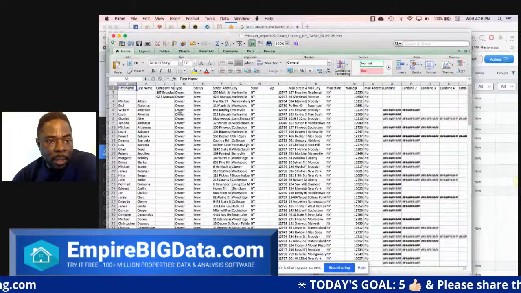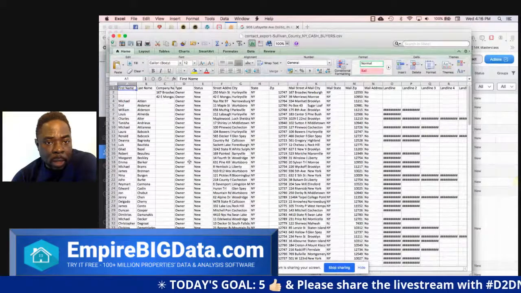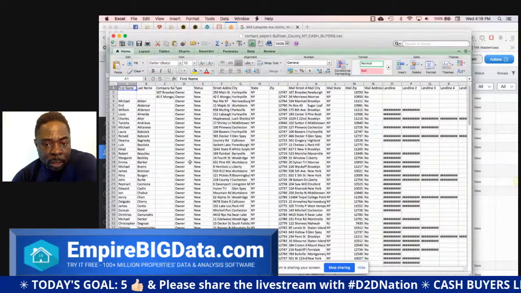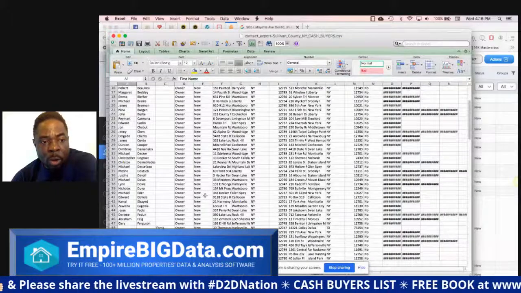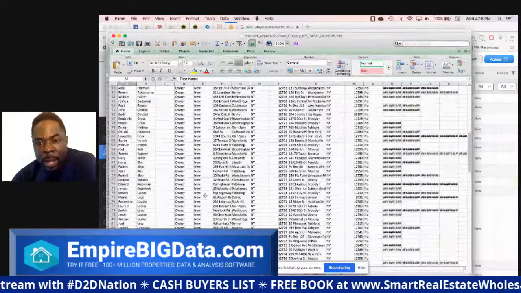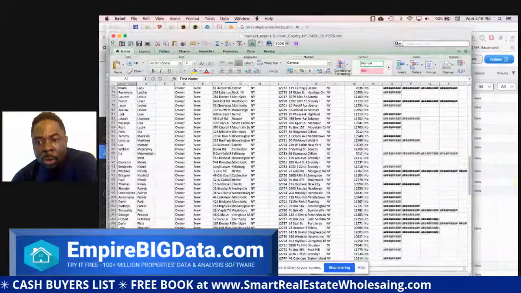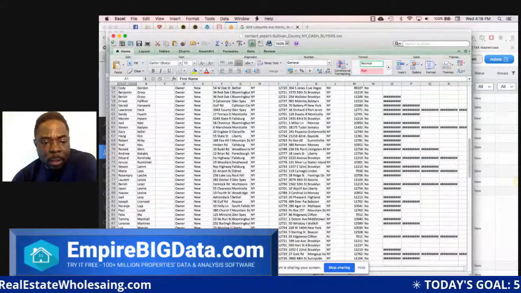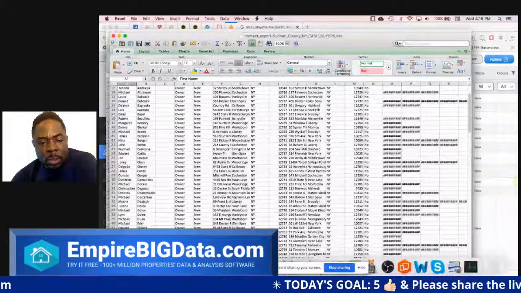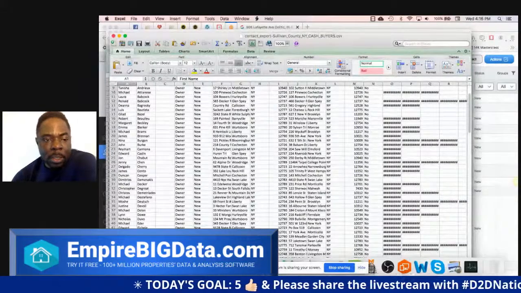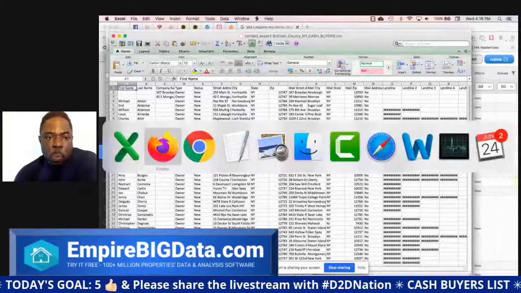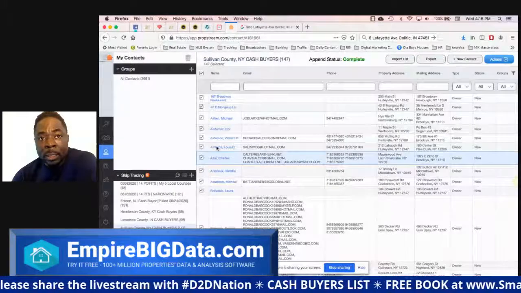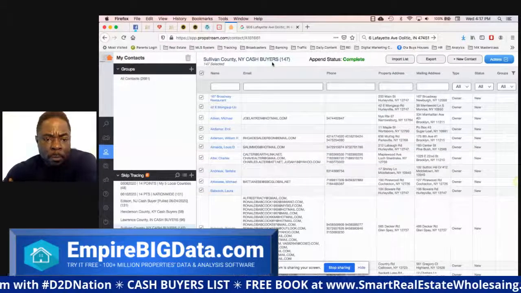All right, so we got this here. Got a lot of names on this list right here. A lot of names. New York. These are all people that have bought for cash in this area. So, and I have phone numbers, things like that. All right. So now let's do this. I'm going to do something really cool. So I got the list out. Okay. I got the list out. That's really all I need from PropStream today.